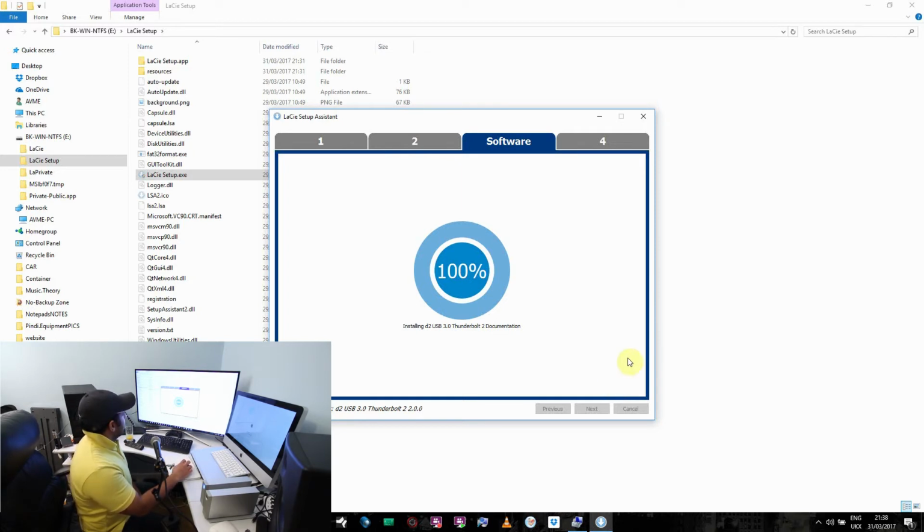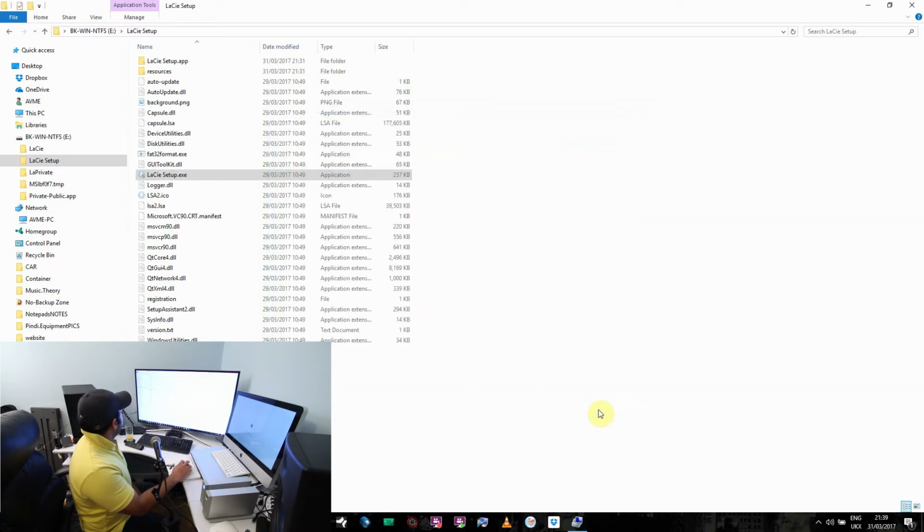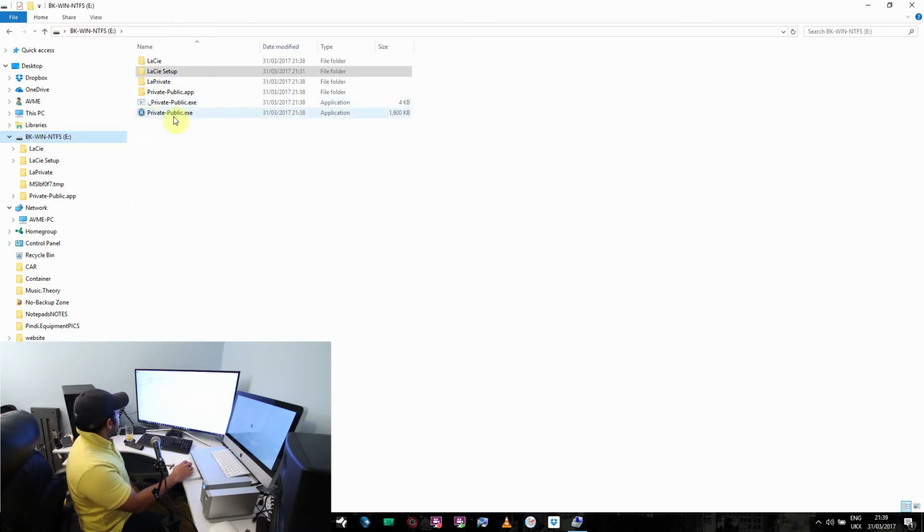Okay, so installing, now it says that it has installed everything, so I'm just going to click on finish, and that's it, it's all done. So go ahead and access the drive, and as you can see on the screen, now I've got a few more folders and stuff. It has created a LaCie Private folder automatically, and it has downloaded PrivatePublic.exe.